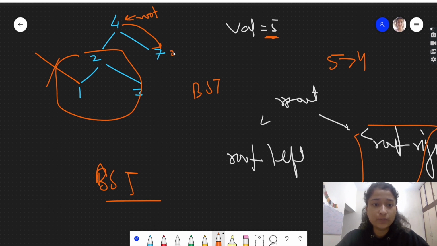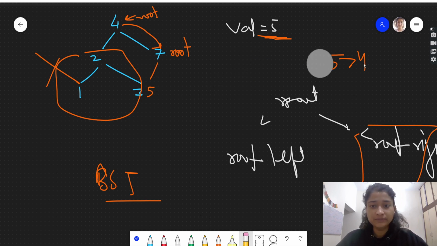So our root pointer comes here, which is 7. Now 5 is less than 7. Just pause the video and think where 5 will be inserted, whether in the left subtree of 7 or the right subtree of 7. I hope you got it. 5 will be inserted in the left subtree of 7, so 5 will be inserted over here at this position. This is fairly simple.